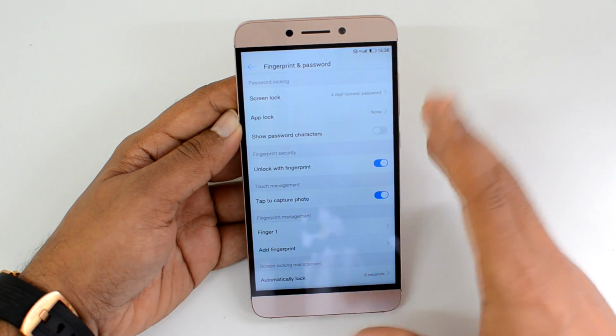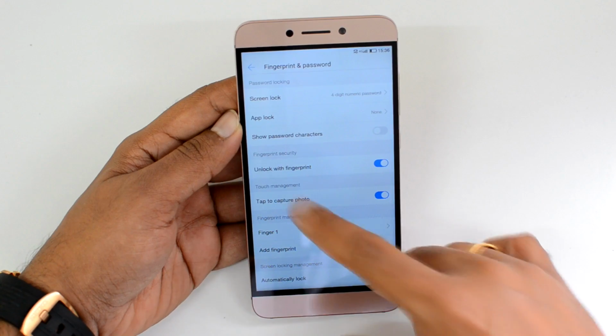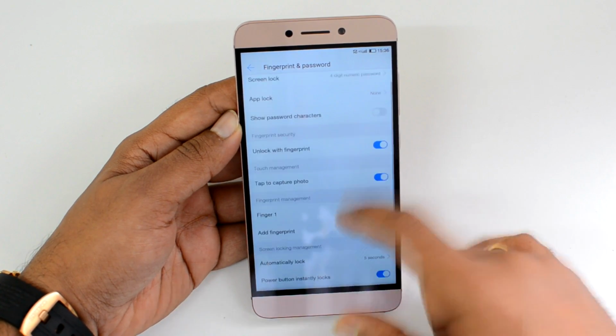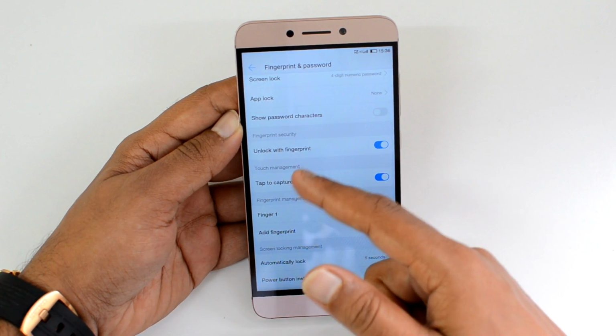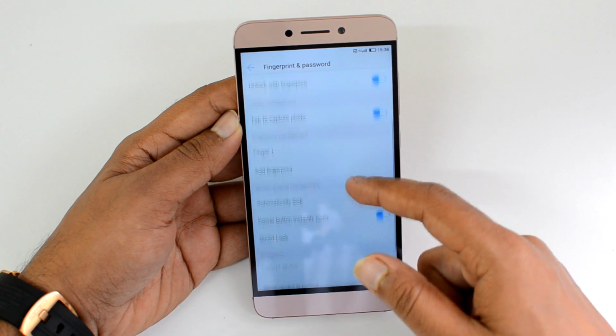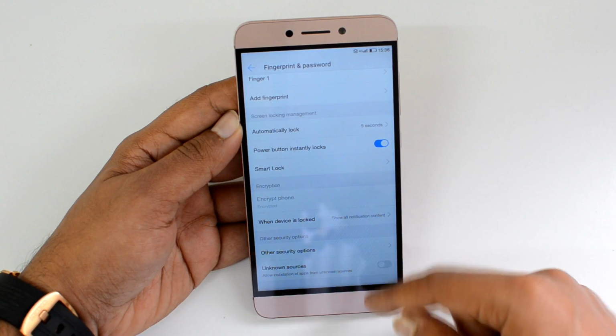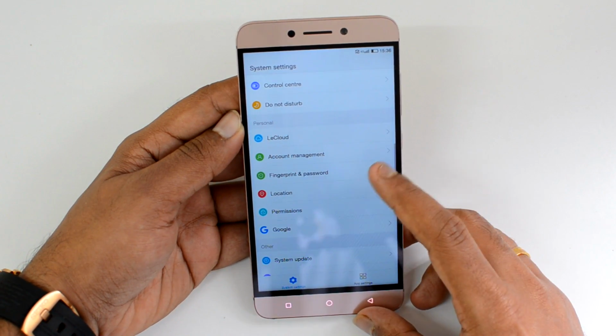That means each app will have the security mechanism. You can also unlock using the fingerprint. The simple process to add a fingerprint. You can also add multiple fingerprints which are included here. So that's the fingerprint and password.